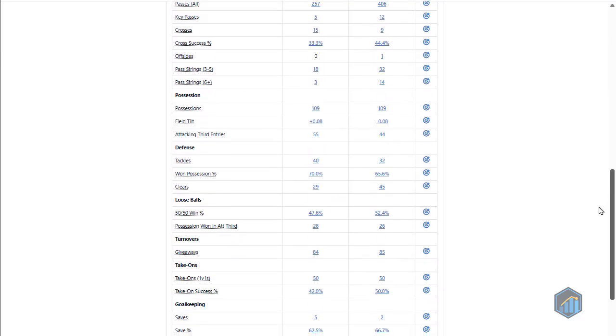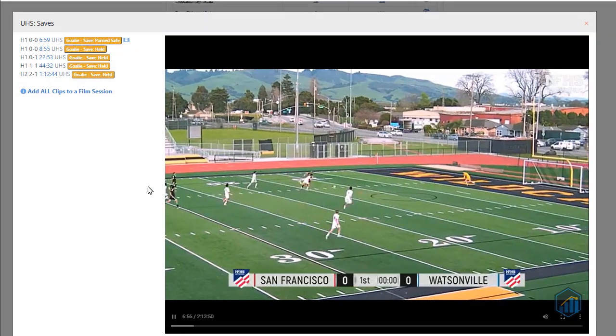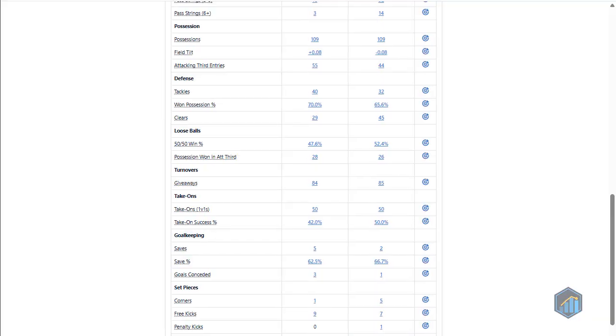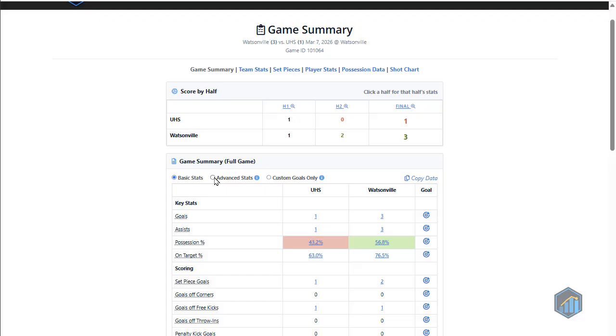The possessions, defenses, all the basic stuff is here. You want to see your different take-ons, goalkeeping saves. Again, it's all video linked. Here's your first parried save, like so. And there's also an advanced tab, so if you want to see really advanced game summary stats, it shows more things.